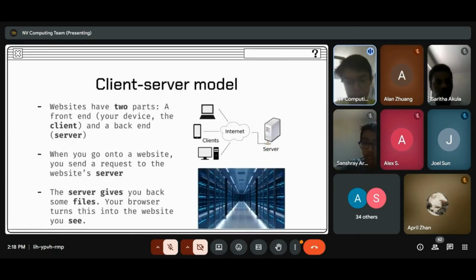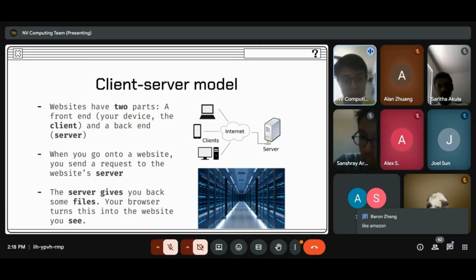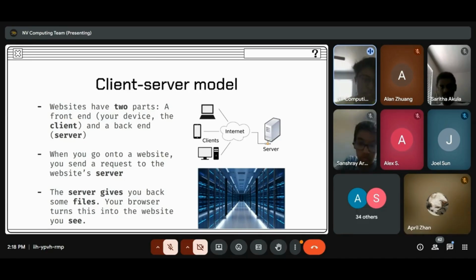And then next, we're going to move on to the client server model. So as I was saying, there's a server that's the middleman in a lot of these things, in these websites. So yeah, websites have two parts. They have the front end, which is what you're seeing, and the back end, which is the server.